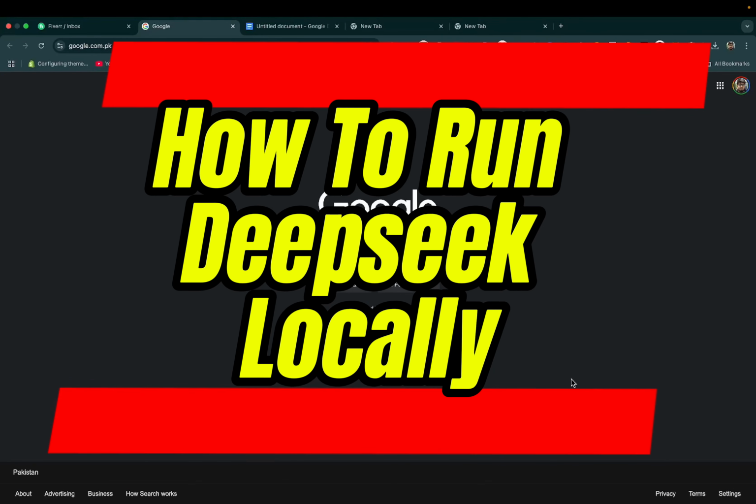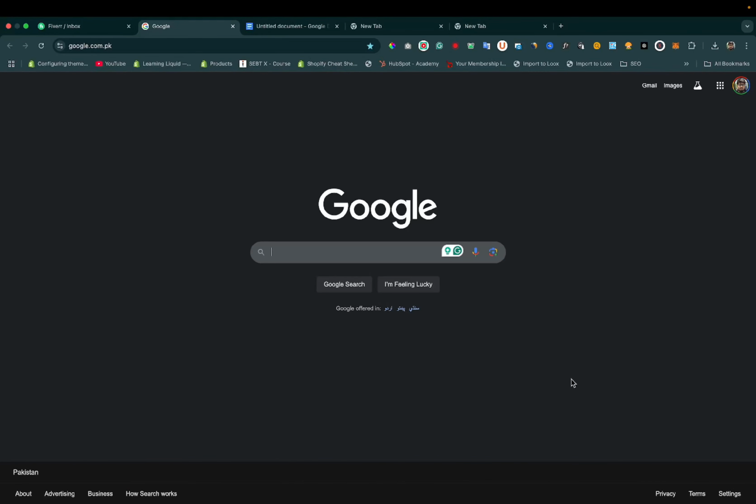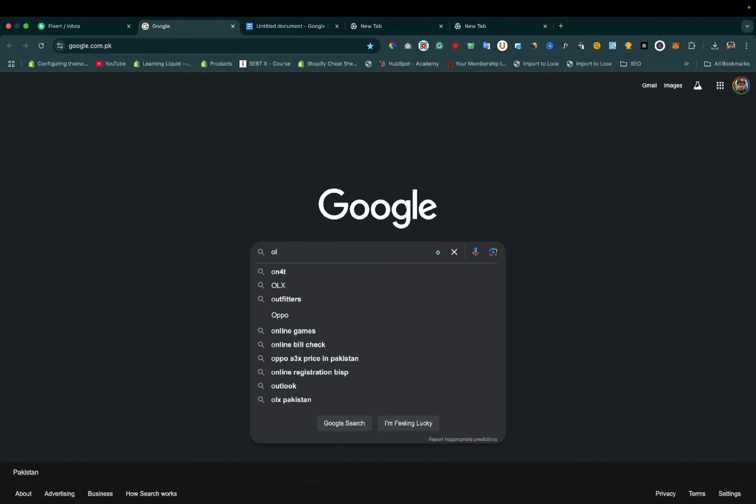How to run DeepSeek locally. Installation of DeepSeek locally has two parts. Number one is installation of the server side and number two is installation of the client side, or application, where we will chat. For server side installation, we need to go to the website ollama.com.